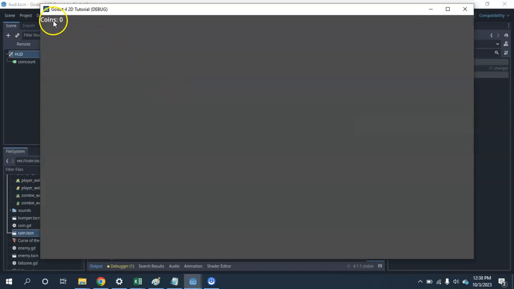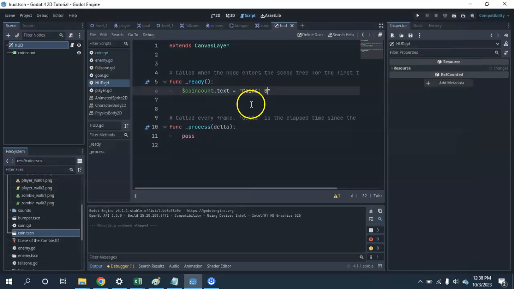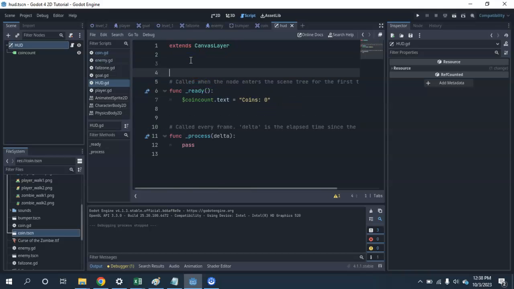You can see we get that coins 0 right there. However, I don't want coins to be 0. I want it to be however many coins I've got. So I need to keep track of that. And for that, we're going to introduce a new variable. I'm going to say var coins_collected. Let's try and make it meaningful. At the beginning, it equals 0.